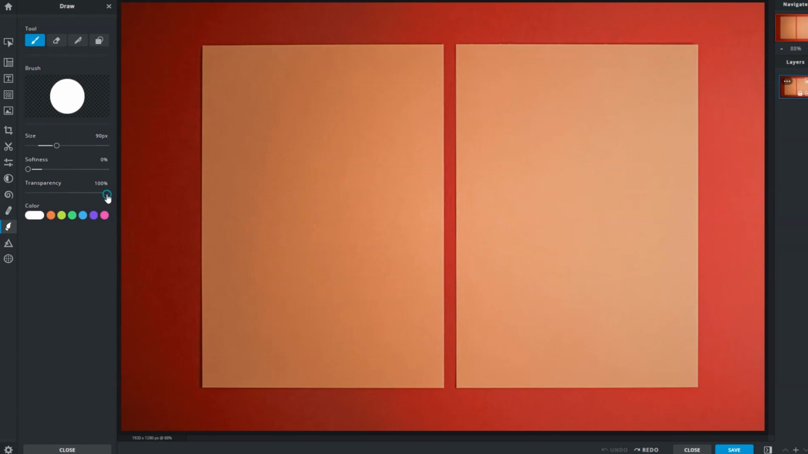Transparency at 100% will make colors fully opaque. When lowered, colors will be transparent and would require a few passes to completely cover an area.